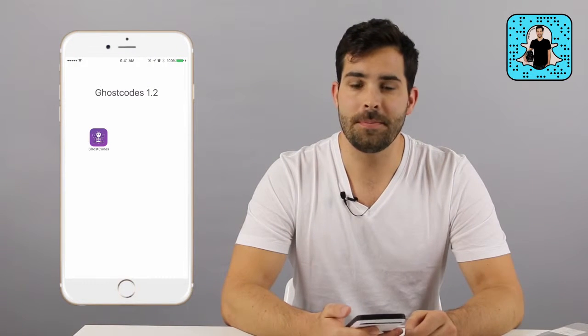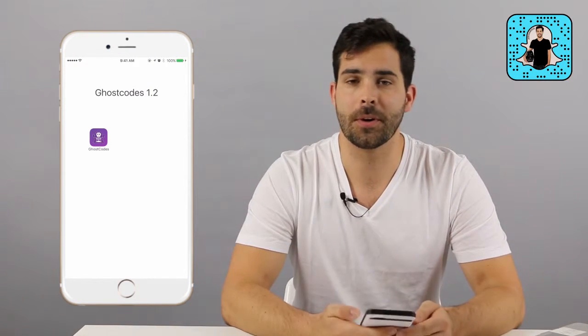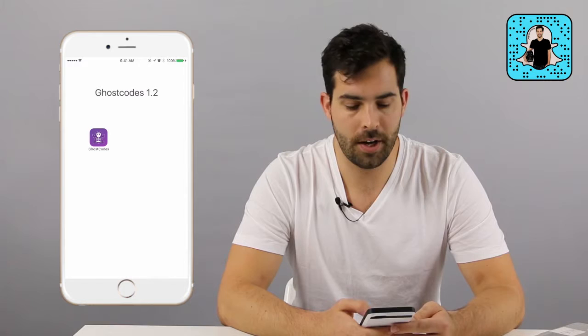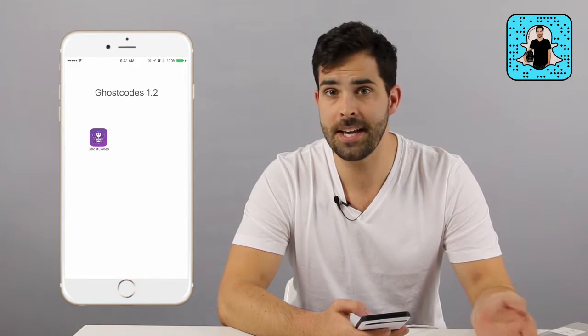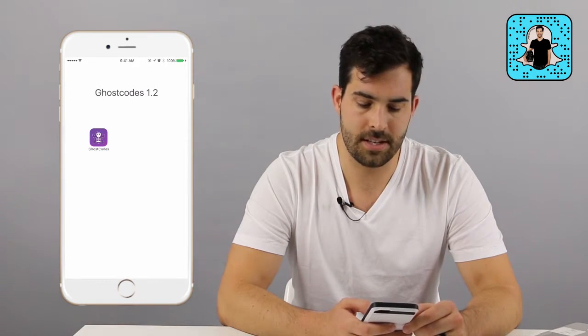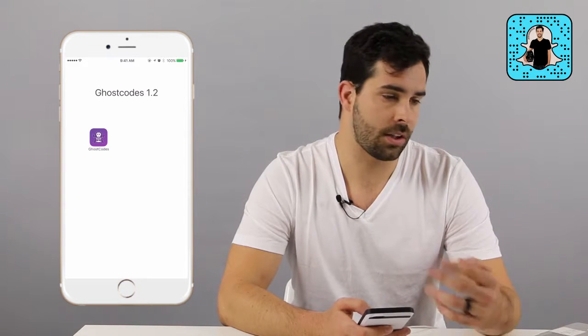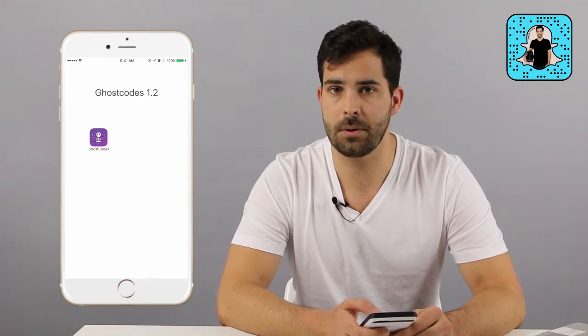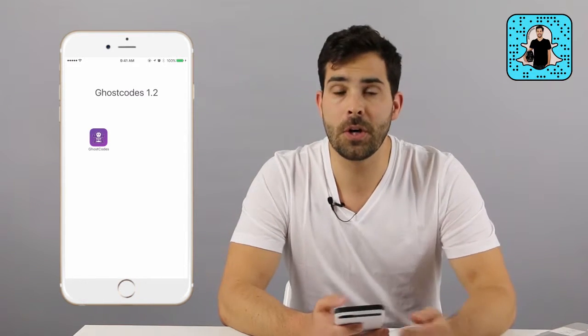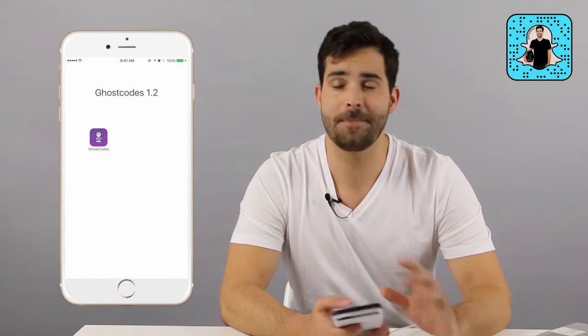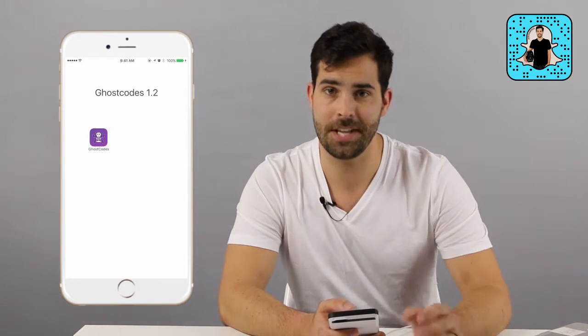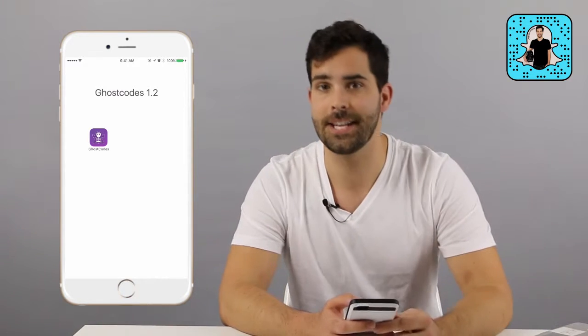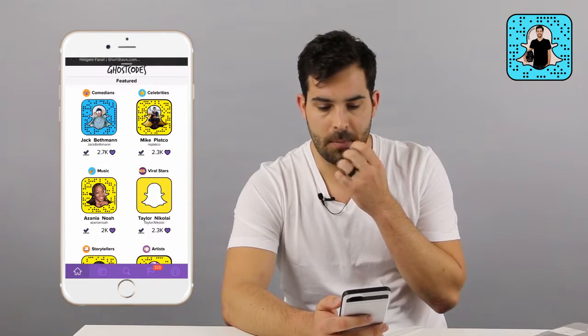All right, I'd like to update you on Ghostcodes. We're going to talk a little bit about what Ghostcodes has released with the new update. We're going to talk about some of the things that you can utilize for growing your Snapchat through a tool like Ghostcodes. So Ghostcodes 1.2 is the update and it is packed full of a bunch of awesome things. So we're just going to go down the list and talk about each one. First, let's go ahead and open up the app and I will try to pull them up.